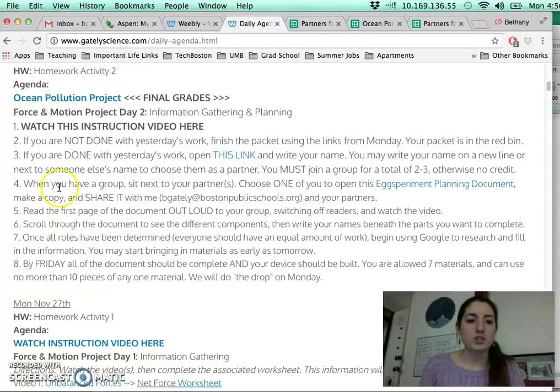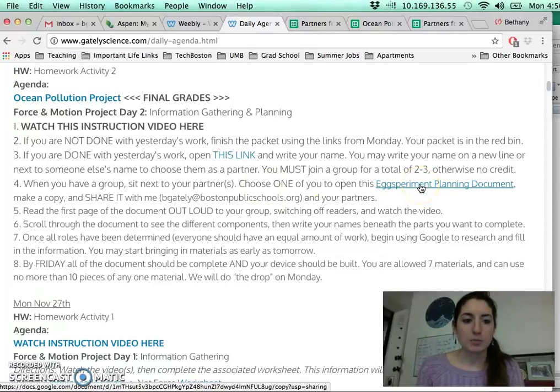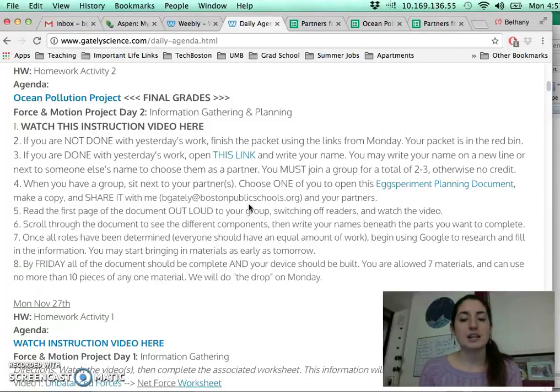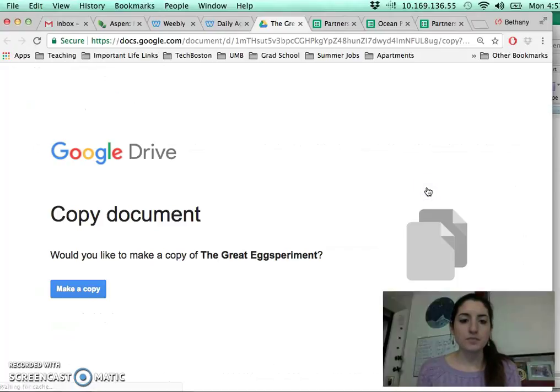After you have your partners, number 4 says when you have a group, you must sit next to your partners. So you are allowed at that point to get up and go to their seat. Then one of you on your computer is going to open this experiment planning document, make a copy, and share it with me and your partners. I need it so I can access it. Your partners need it so they can access it. It's only 1 document per group. So you click on this link. It will prompt you to make a copy. You click make a copy.